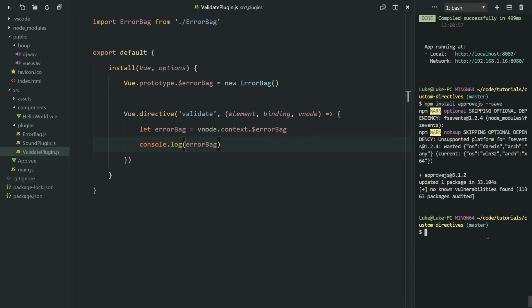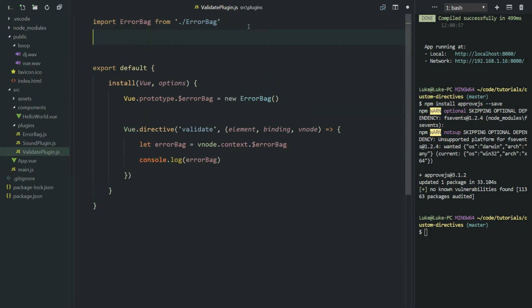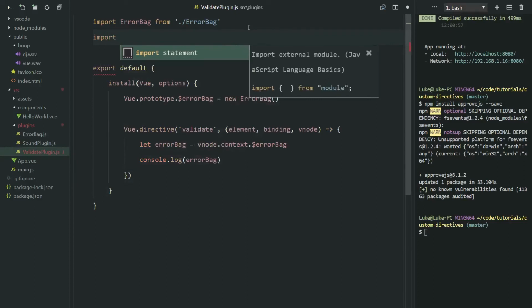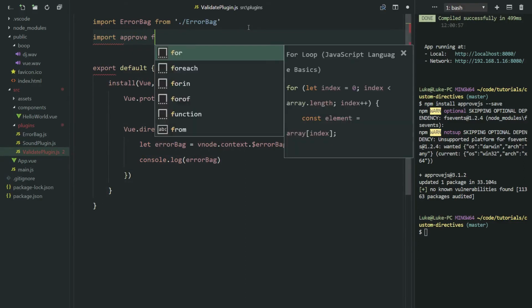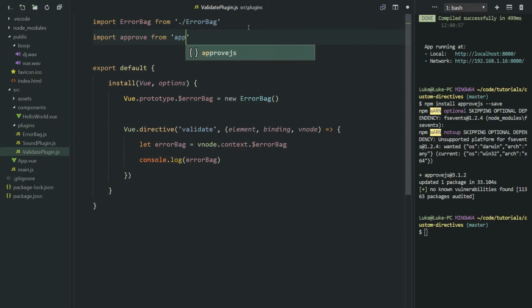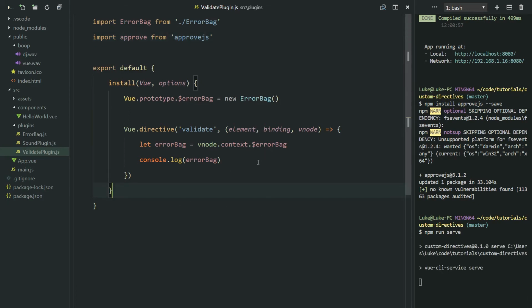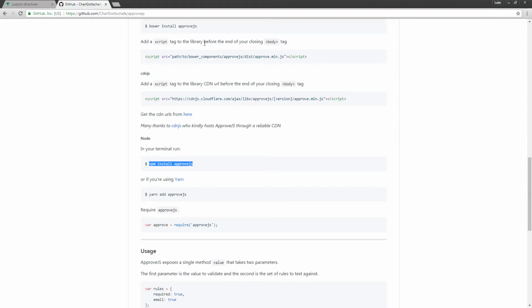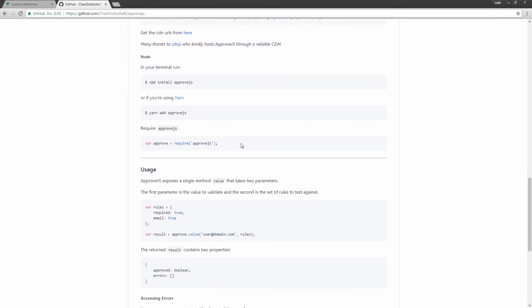There we go. So that's installed and ready to go. Let's have a quick play with approve.js. So we're going to import it. We'll call it approve, and we'll import that from approve.js. Okay, let's run the server again, npm run serve. And while that's starting up, we're going to try using the approve.js API. So let's see what that looks like.